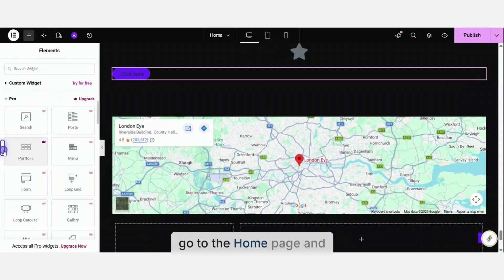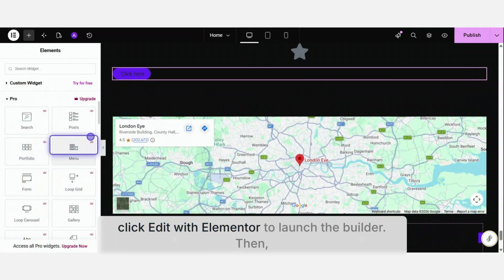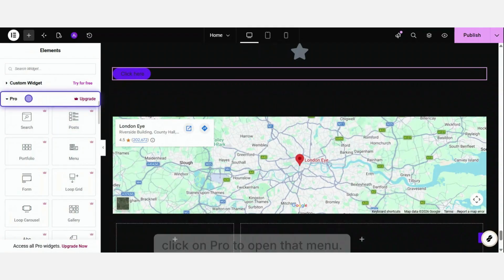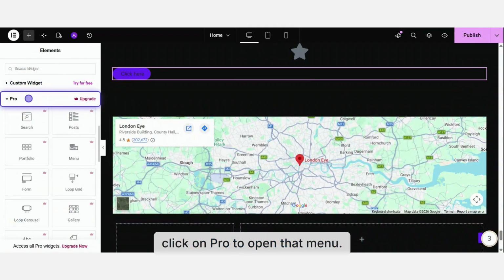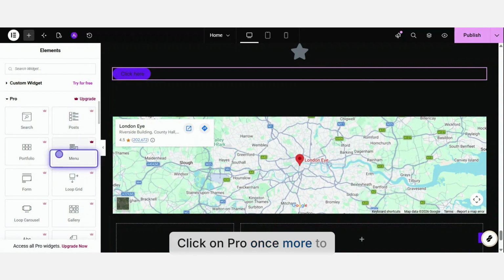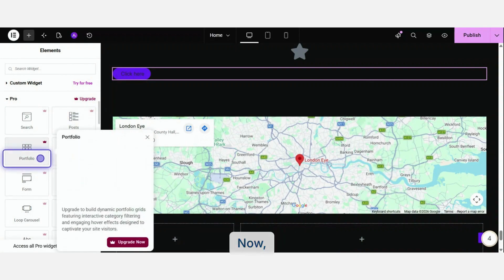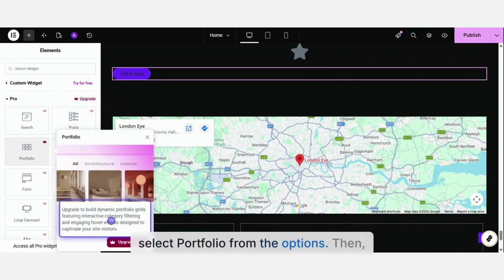First, go to the homepage and click Edit with Elementor to launch the builder. Then, click on Pro to open that menu. Click on Pro once more to dive deeper. Now, select Portfolio from the options.